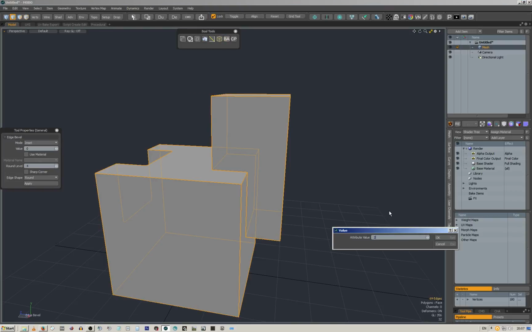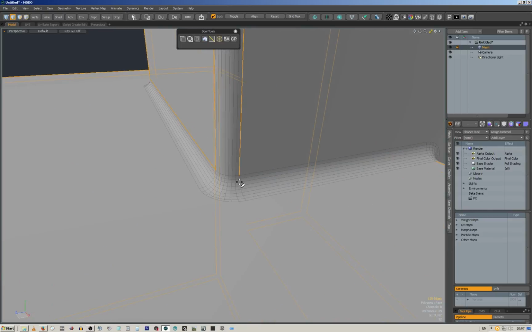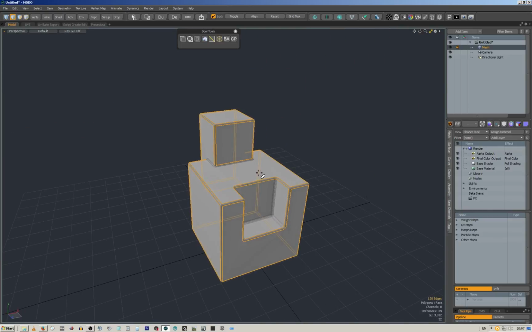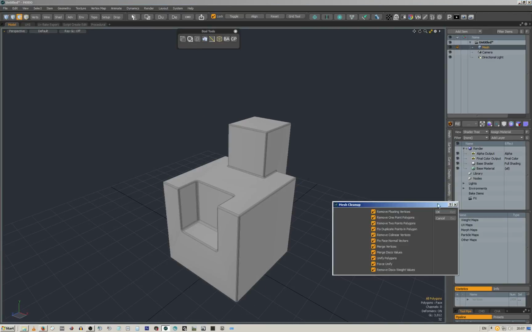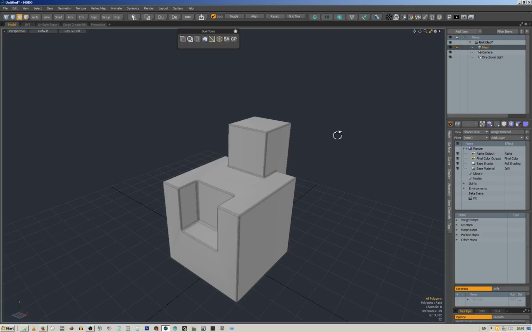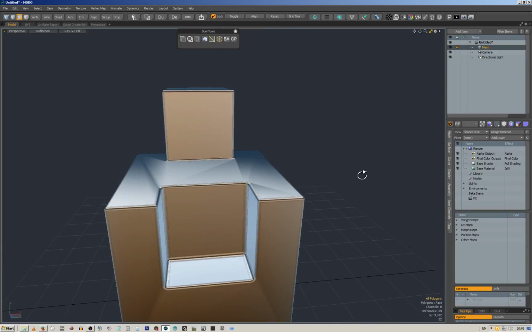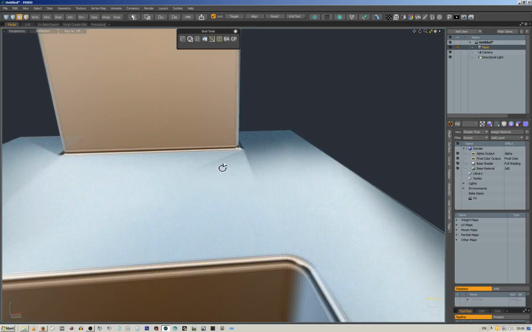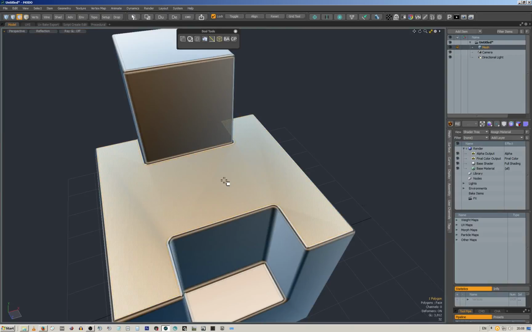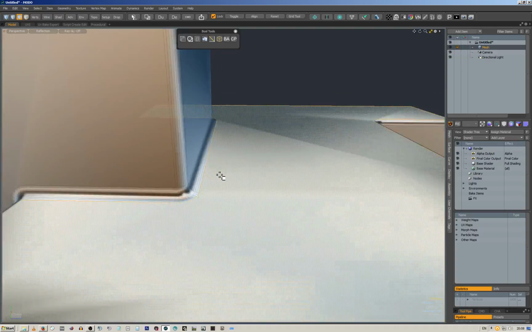What was it, 2 before? It's good enough. Again, I will clean it up. As you can see, we're getting issues here. This will definitely come through in your normal map and will show up on your shader if you do not separate these polys from this edge.